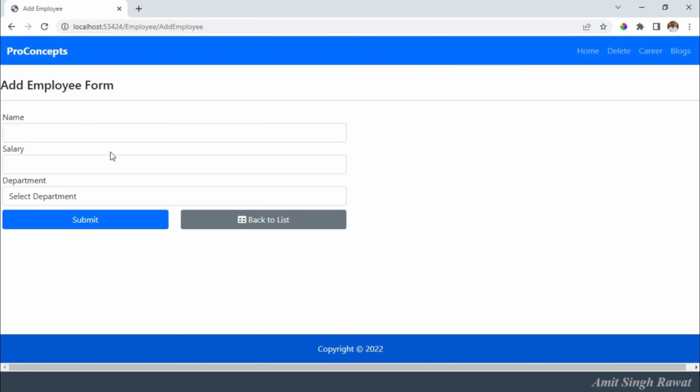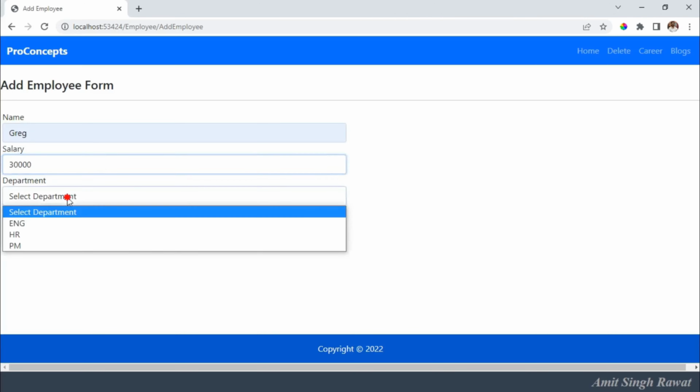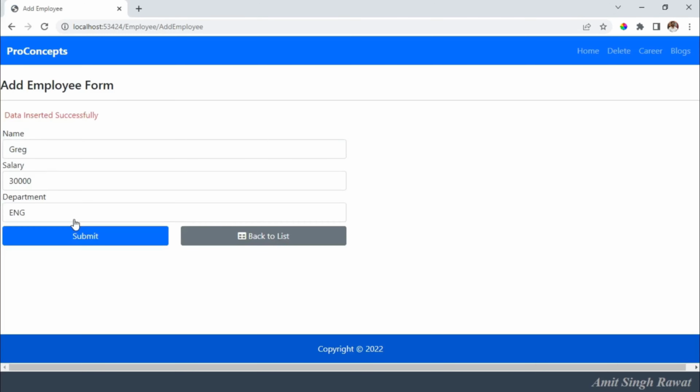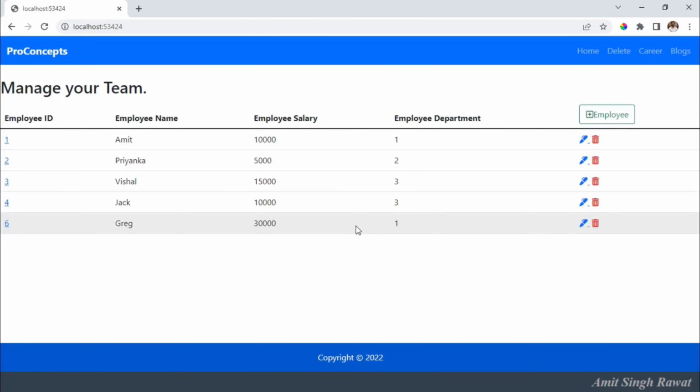Let's try to add dummy data again. Let's say the employee name is Greg, his salary is 30,000, and he is from the engineering department. So let's select ENG and save. And you can see data inserted successfully. Click on the Back to List button just to confirm whether the data is updated in the database as well. And you can see we have Greg added in our last column. Simple, extremely simple.